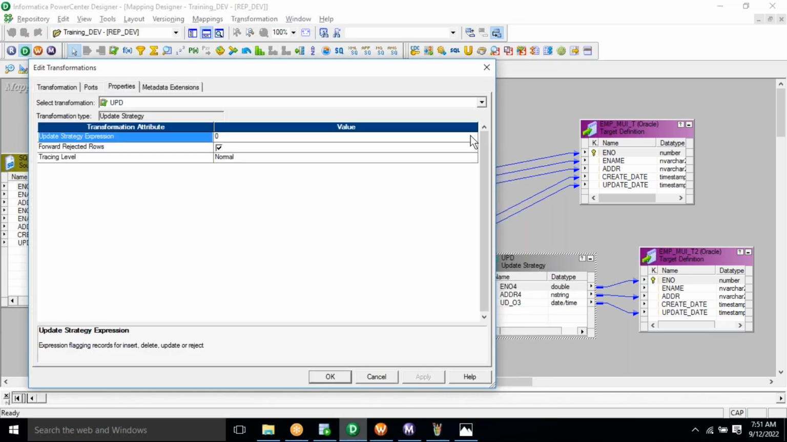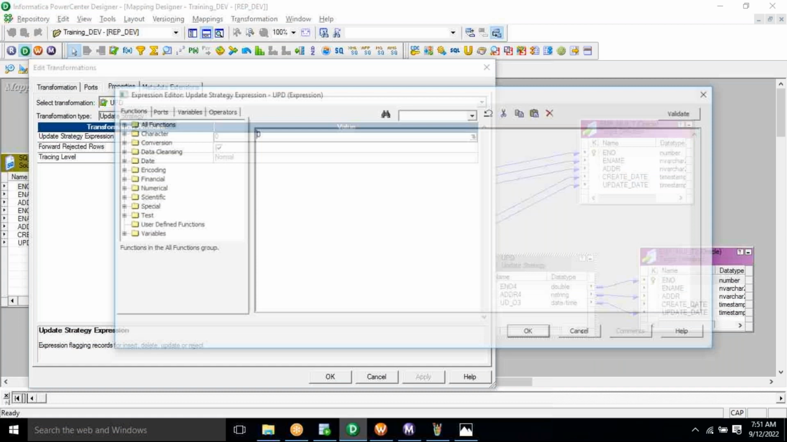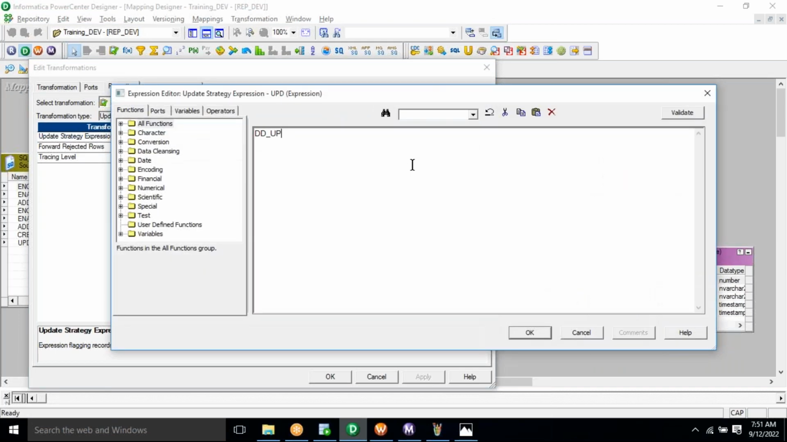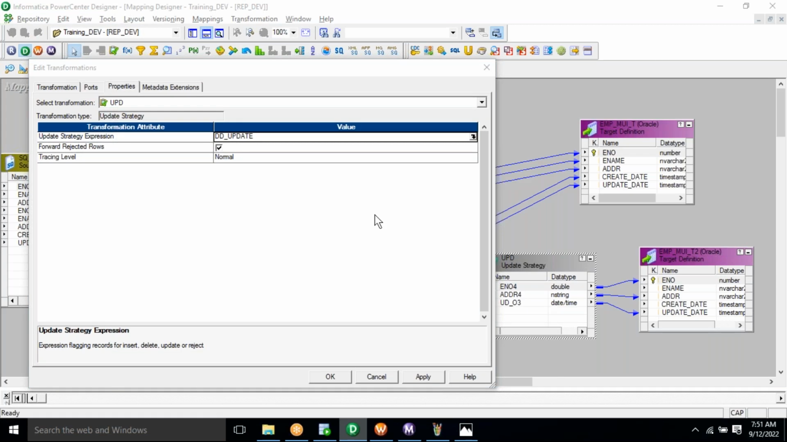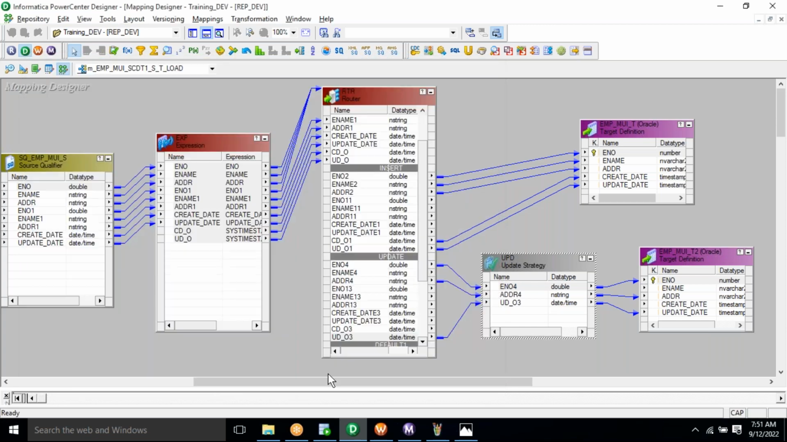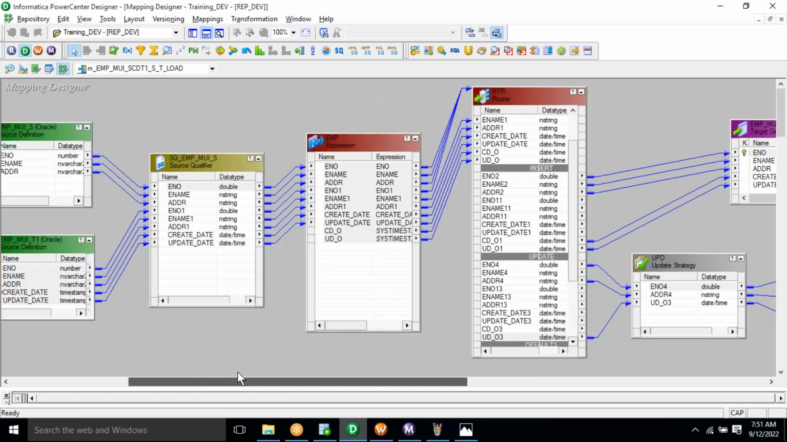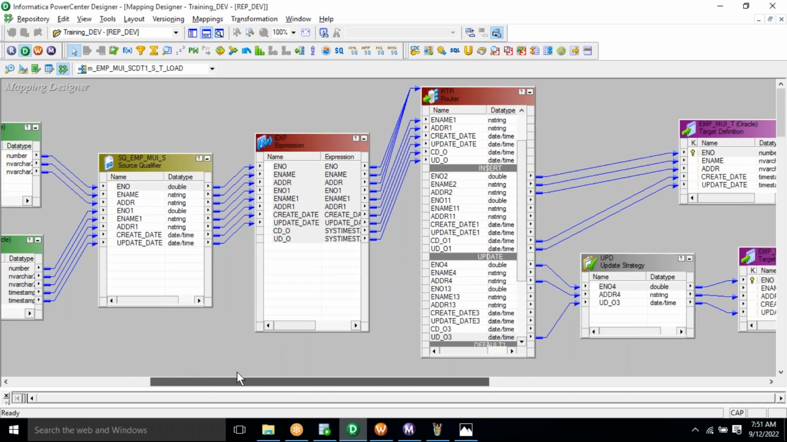Here in the update strategy expression we write dd_update. We have tried this tag, the dd_update tag. Apply, okay, save. That's it, with this we are done with the mapping. You can see there are multiple transformations in the mapping. This is one of the real-time scenarios. The same way we'll be creating mappings in real time.